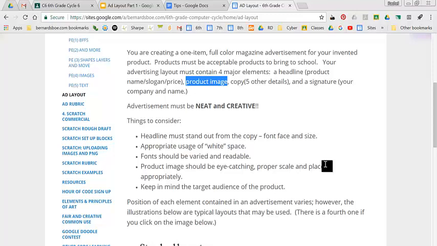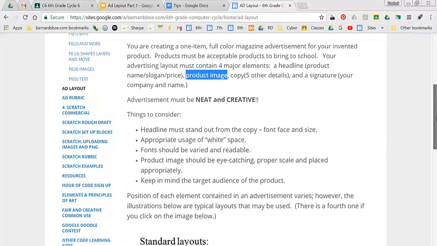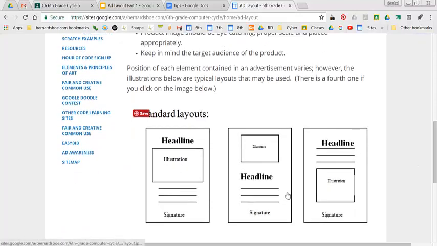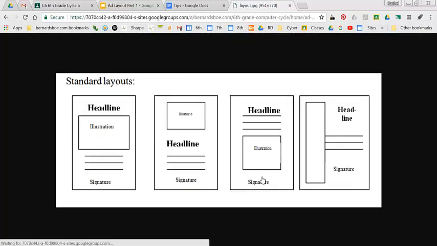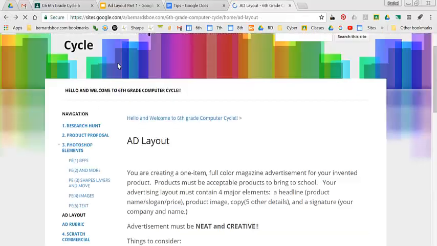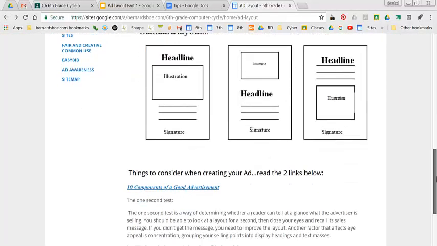There are 4 standard ad layouts that advertisers use. So take a moment, look at these 4, think about your product, and think which one makes sense for you. Right now, for mine, I'm actually choosing number 3 for the example that I'm going to show you in a moment. You need to consider what the 1 second rule is.